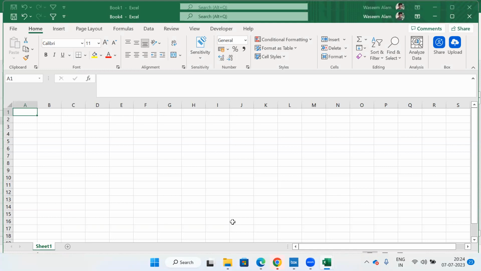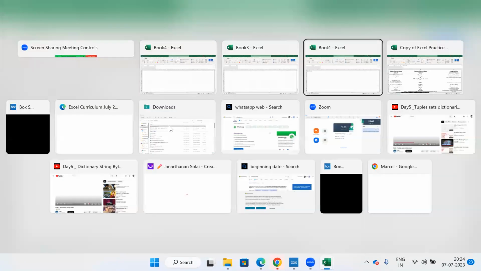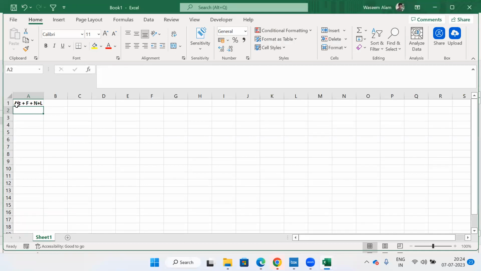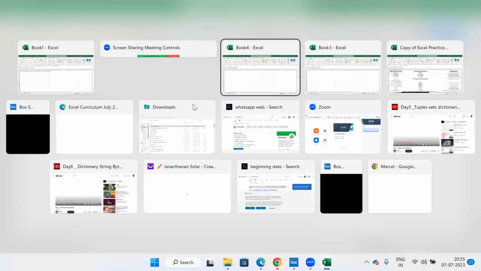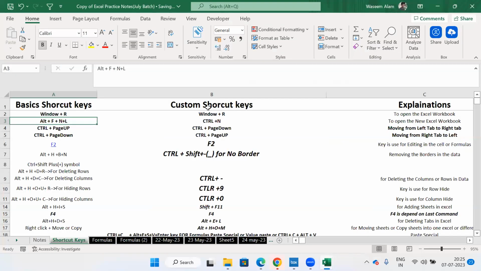Any question? No. Clear from my side. Now, if you noticed, here I'm typing 4 commands. Instead of using this shortcut key, one more way is there. That is Control plus N. This is the most dynamic shortcut key. This is part of your custom shortcut keys.